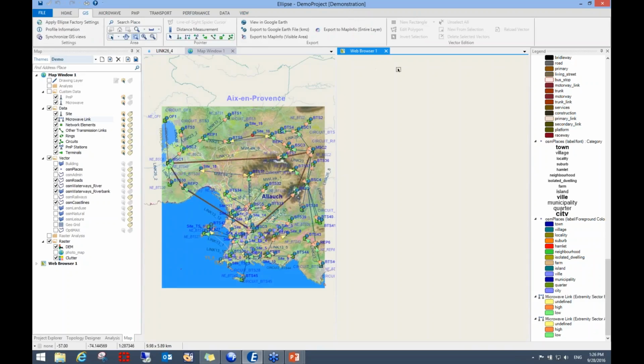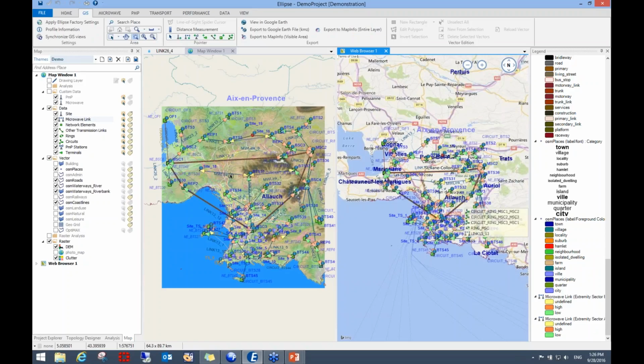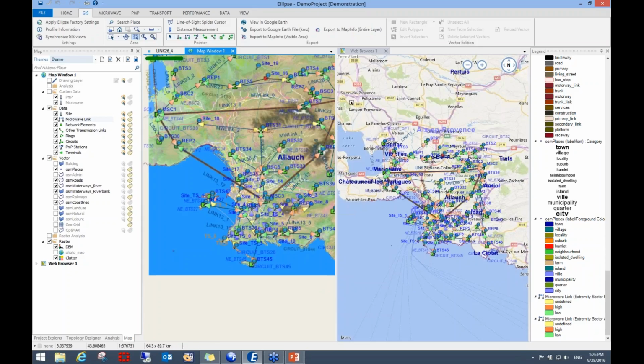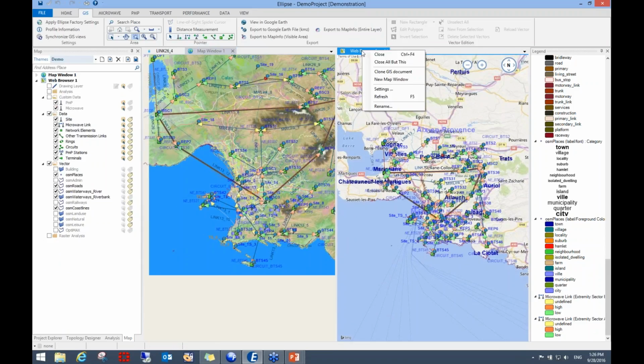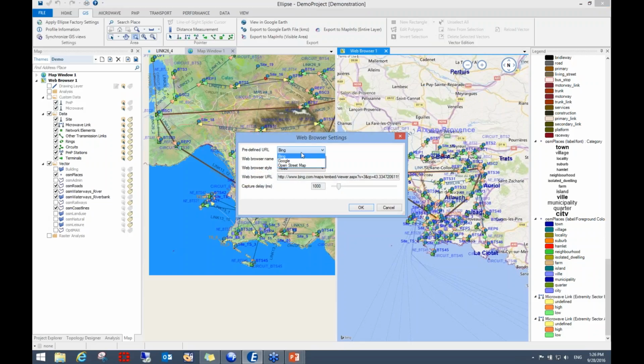okay, then it's going to open this new window. The one thing that Ellipse handles very well is actually different windows at the same time. So you can have as many windows as you want to. You right click here where it says web browser, you go to settings, and then you can switch between Bing, Google, or OpenStreetMap, and then you have the option of different styles. So for example, for Bing, I have the option of doing satellite and labels.